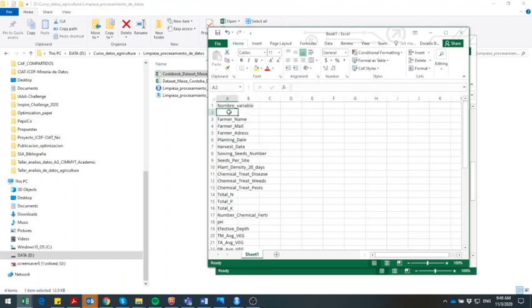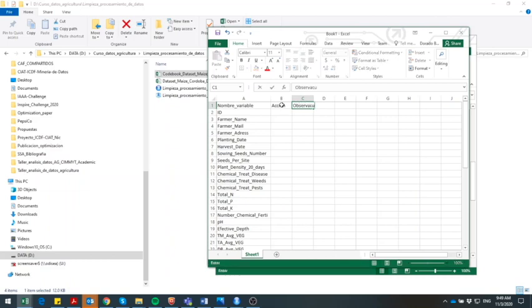And I even left the ID here. I'm going to add it here. So I'm going to define an action that I'm going to carry out based on my revision: if I'm going to keep it or I'm going to remove it. And I'm going to use another column for observations.